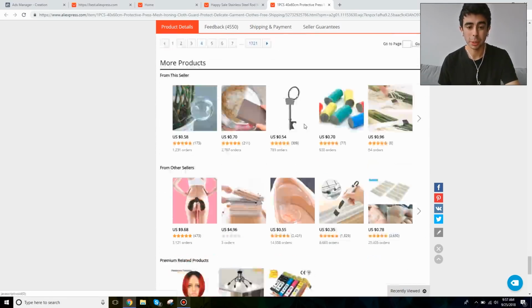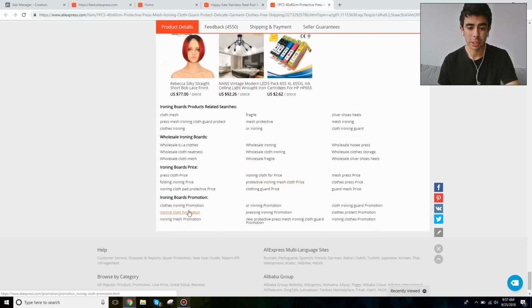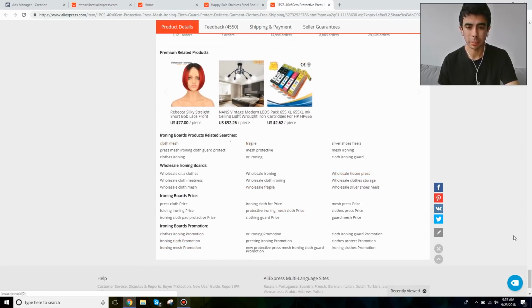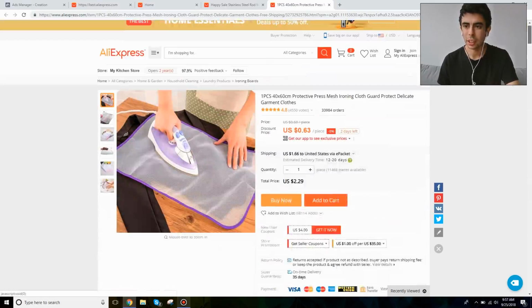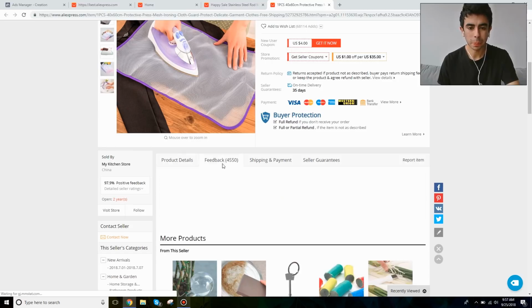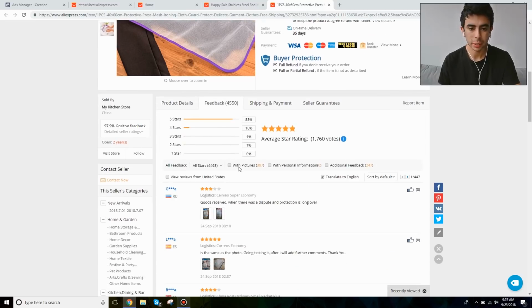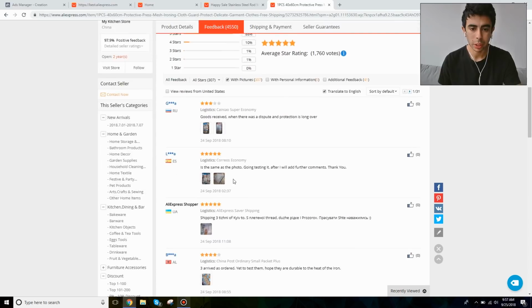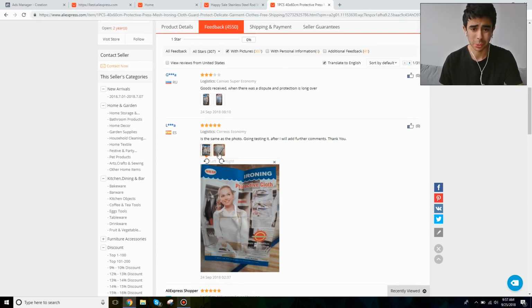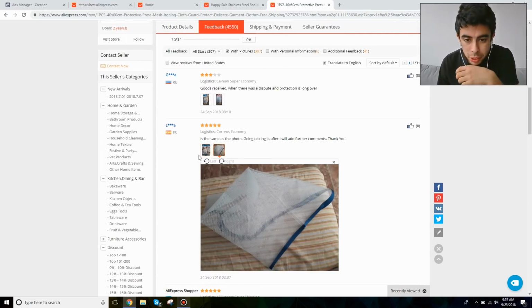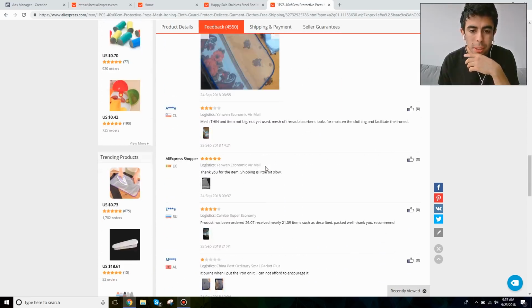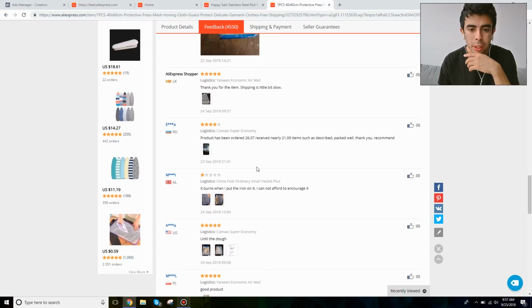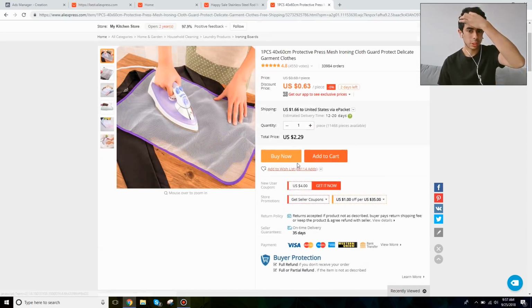As you can see, people are ordering this a lot. But let's see, cloth ironing, cloth mesh. You're just looking at the keywords of what's going on here. That should give you a good idea. We'll even look at the feedback. Okay, so it actually has really solid feedback, which is really, really good. Protective ironing cloth, perfect. Cool. So then we will go here and let's just start.